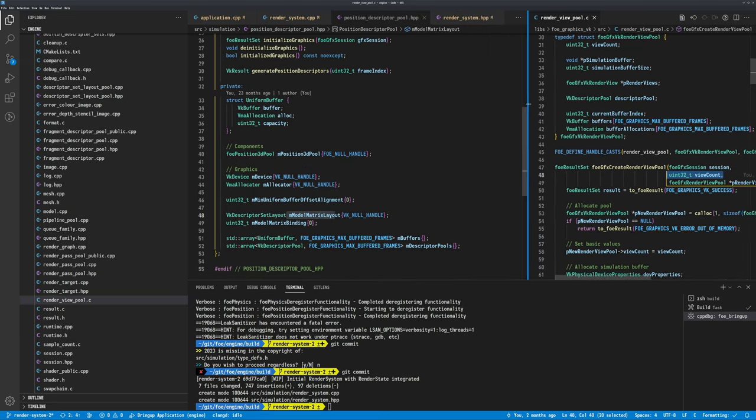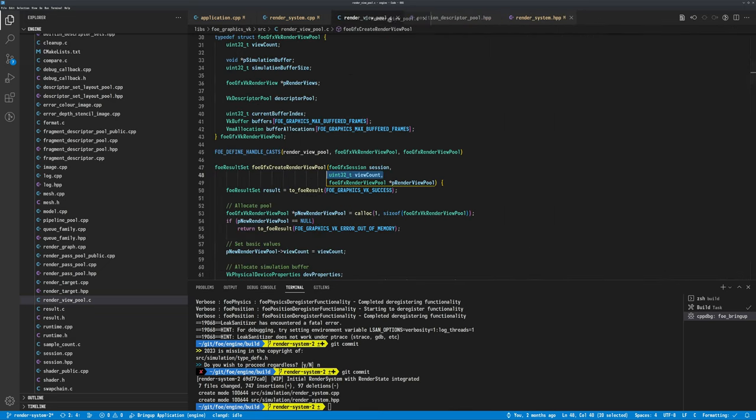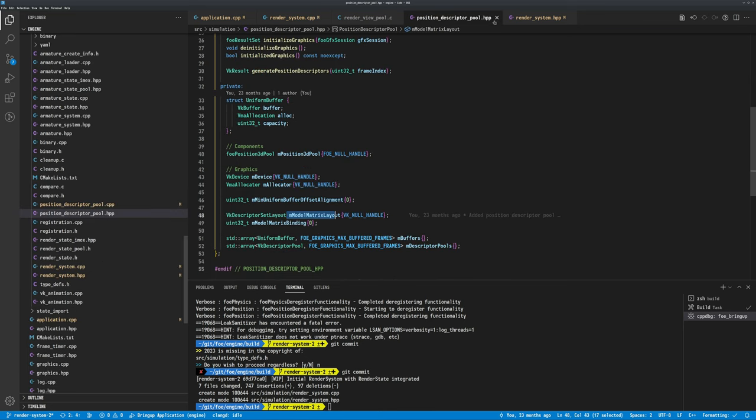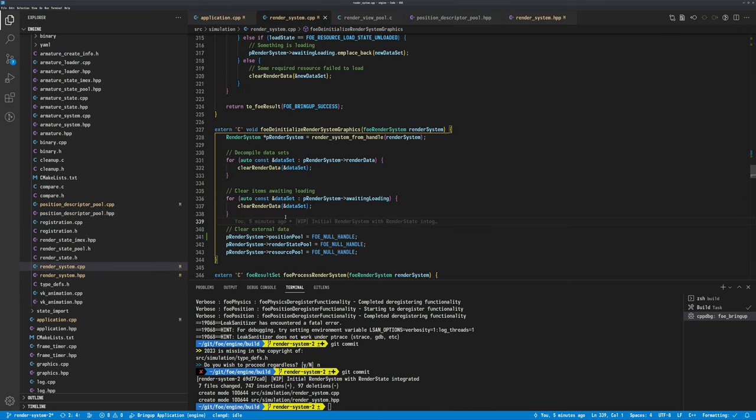I'll put it off to the side. Actually, no, I'll just keep it up here. I don't need it quite yet. Buffers, descriptor pools. I'm going to need these. I'm also going to need the uniform buffer. Yeah, because this is uniform data.